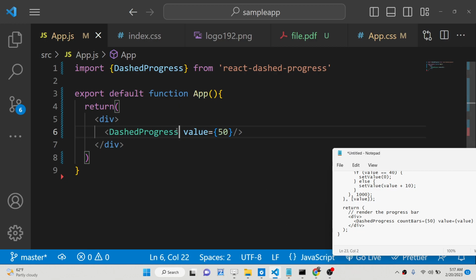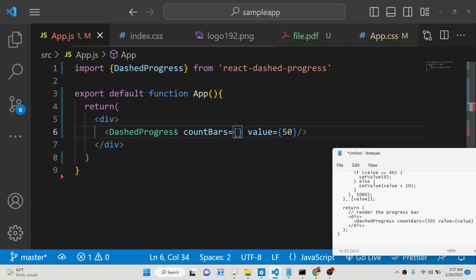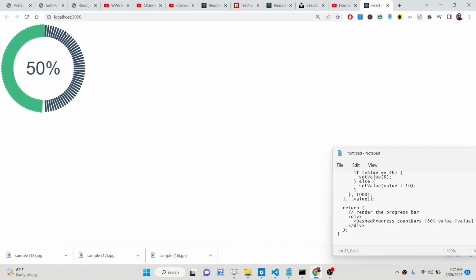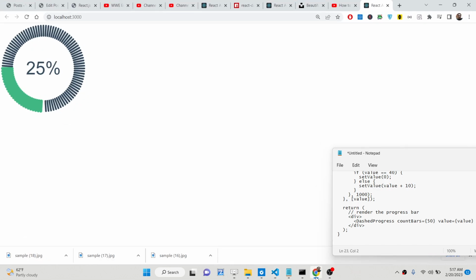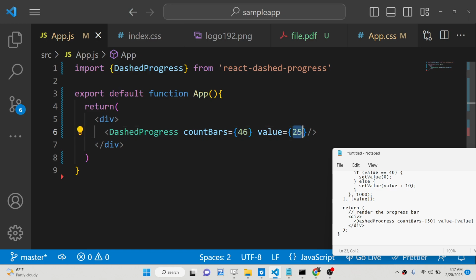So here you can have the second parameter, which is count bars. This is also a numeric value, and let's suppose we have 100. So now you can see at the halfway stage you will see 50. You can customize this, 25. You can change the count bars to, let's suppose, 46. It totally depends upon you, guys, how you want to do this.